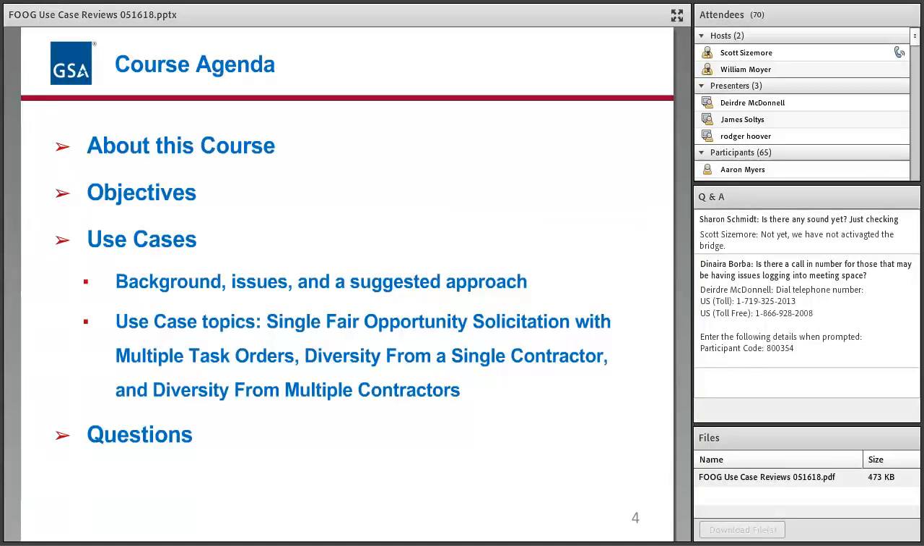Today's agenda is about the course. We'll have objectives, and we'll have use cases, both on background, issues, and suggested approach. Use case topics will include single fair opportunity solicitation, multiple task orders, and diversity with single and multiple contractors. And then we'll have the questions as well.